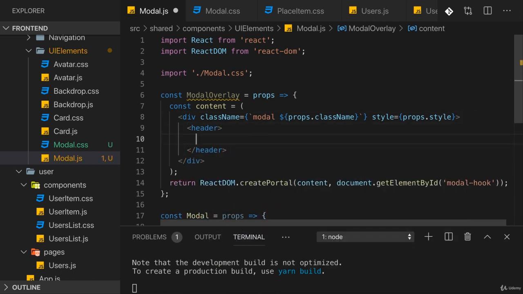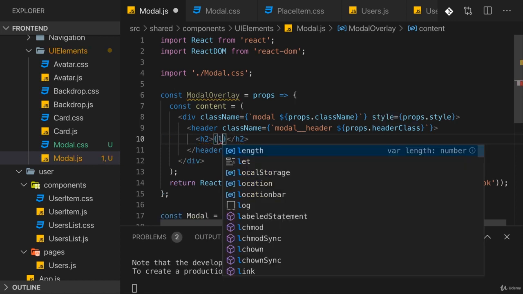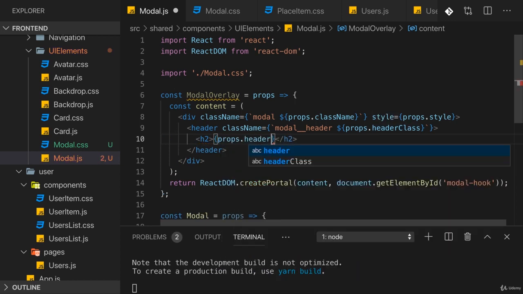Then I want to have a header in there. So basically a header, a title shown at the top of the modal. This header will also receive a class name. And here again, I want to be really flexible. So we'll add modal__header, but then also add props.headerClass so that we can add our own header classes if we want to. In the header, the idea is to have a h2 tag where we output some text that is received on a props.header property.